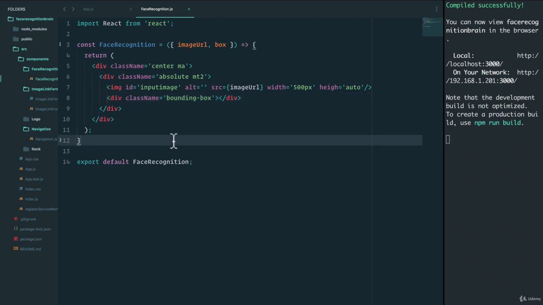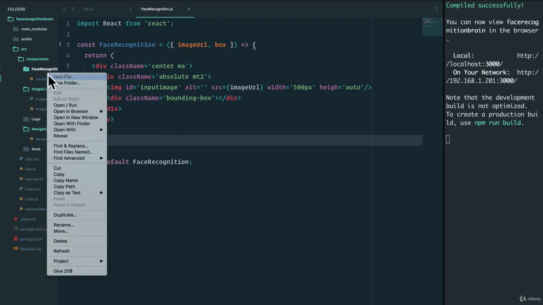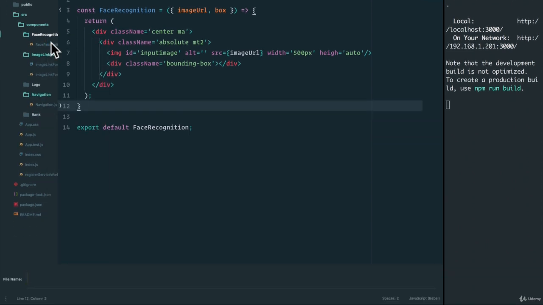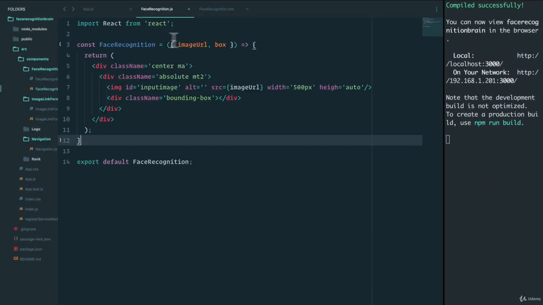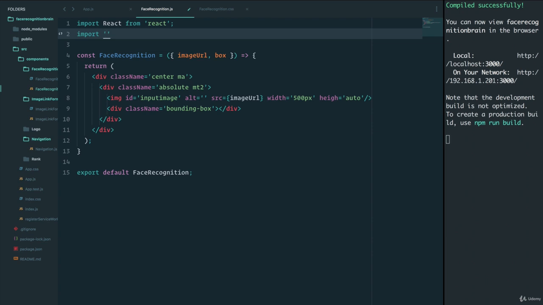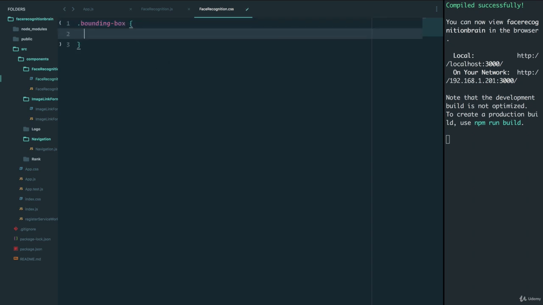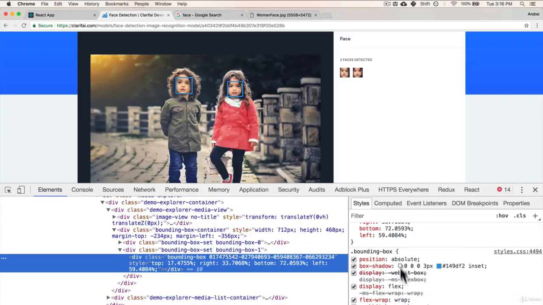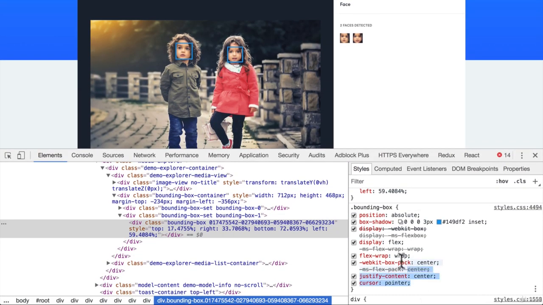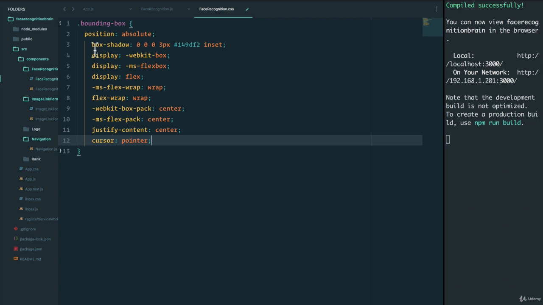And we're going to create a new CSS file, FaceRecognition.css. And just so I don't forget, I'm going to import it right now. And this class, which has the bounding box, will have, well, let's look at what they have over here. I'm just going to copy this actually. Paste it in here.